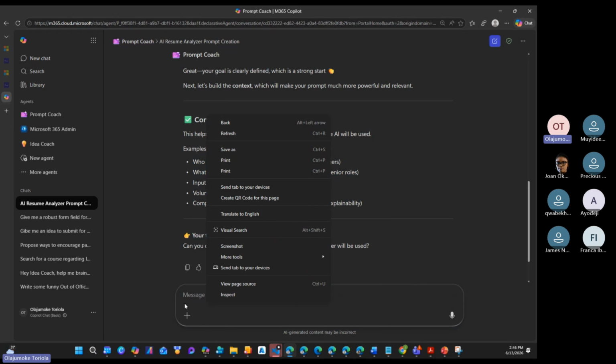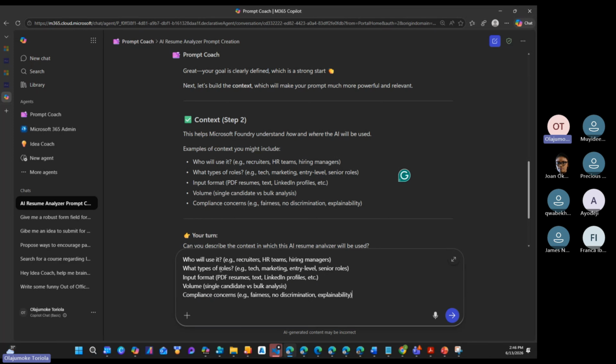So I can copy this also, who will use it. You see that I want Prompt Coach to be able to help me. Who will use it: recruiter, HR, what type of roles, tech, input format, PDF, volume, single, and I want both. Compliance, yes, comply with the responsible AI framework. You get? Fairness. If I put this, that is it.